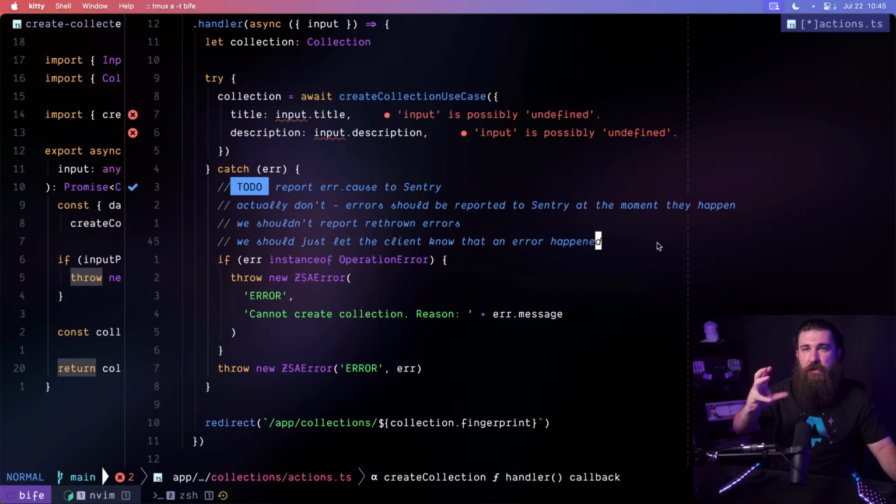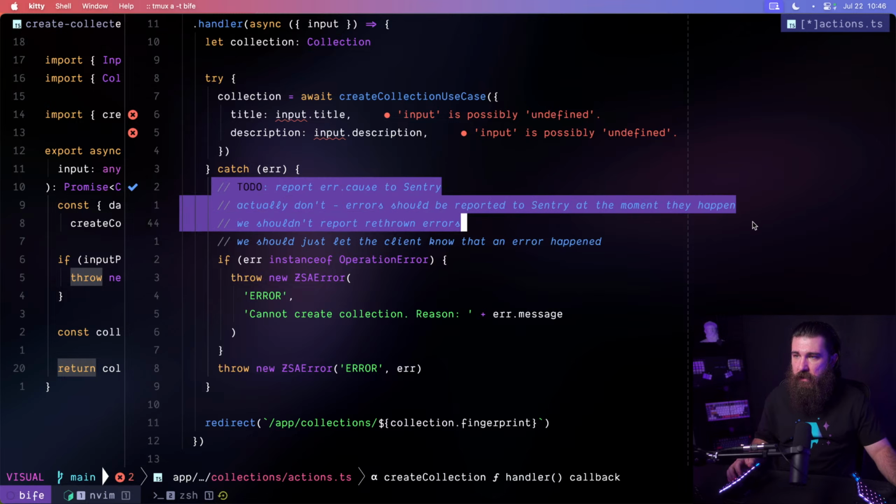Like catch it, report it, rethrow it. Or rethrow our own errors. For example, when we're doing database operations, that's going to throw a Supabase error. We're going to capture that, send it to Sentry, but we're going to throw our own kind of error and let that bubble up, and we're going to handle it here.